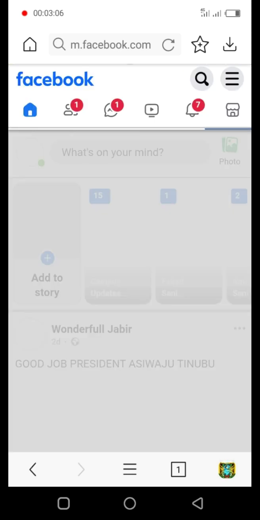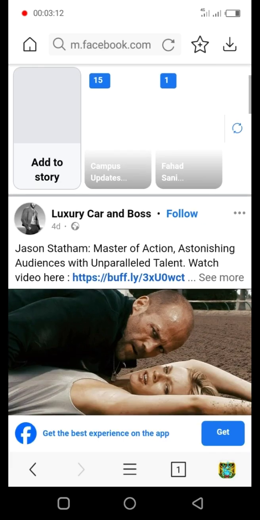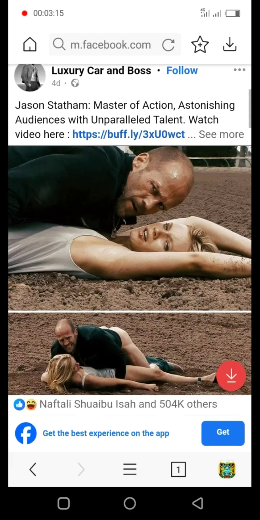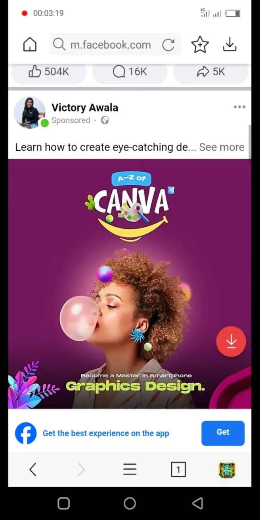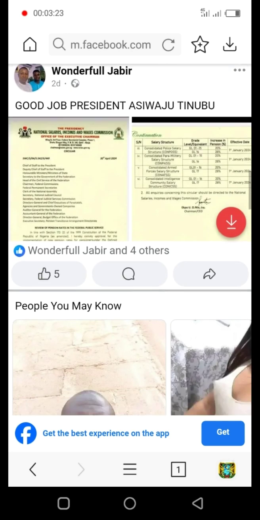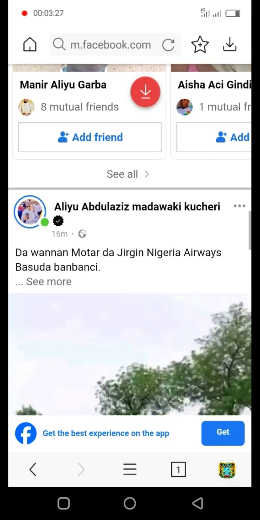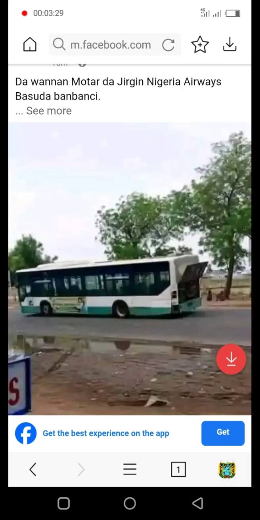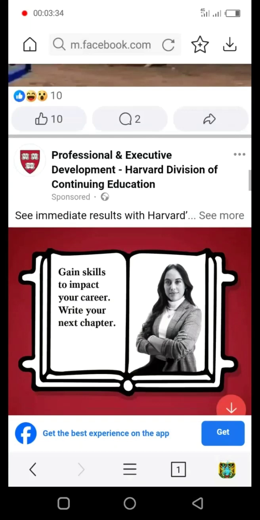The network is not available. So as you are seeing, yes, I am in data mode. So here you can download anything from Facebook. You can download anything in Facebook.